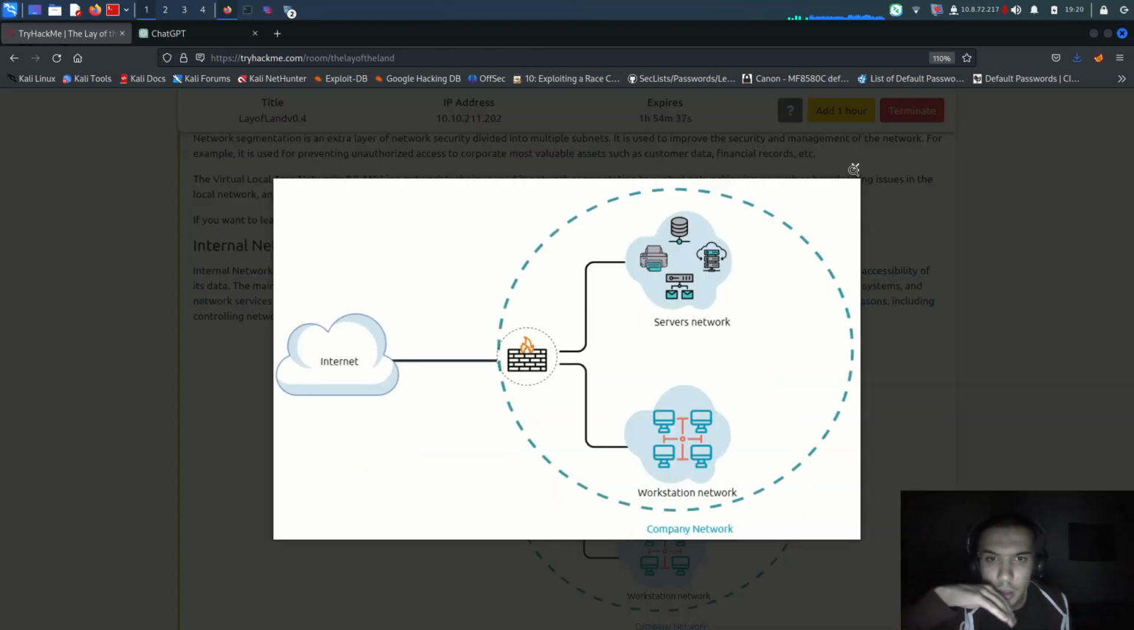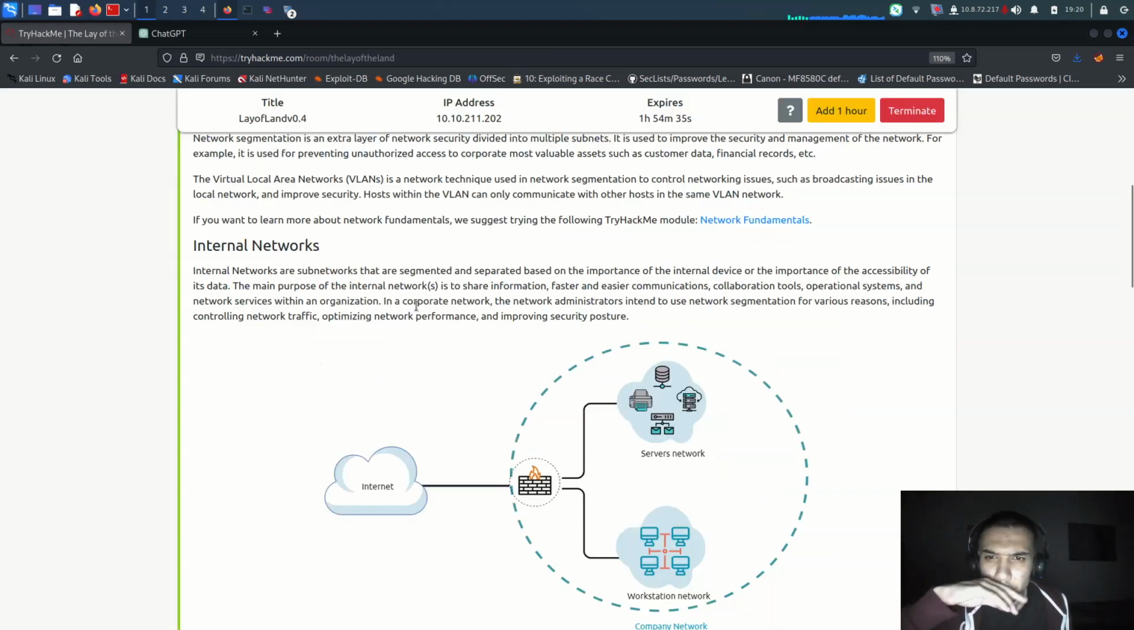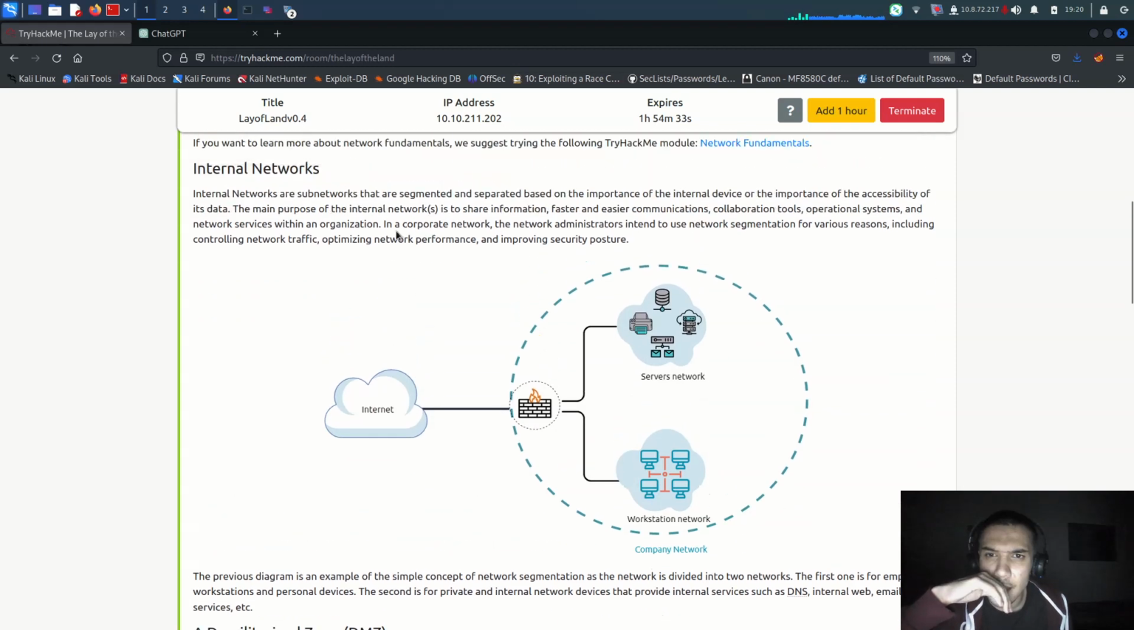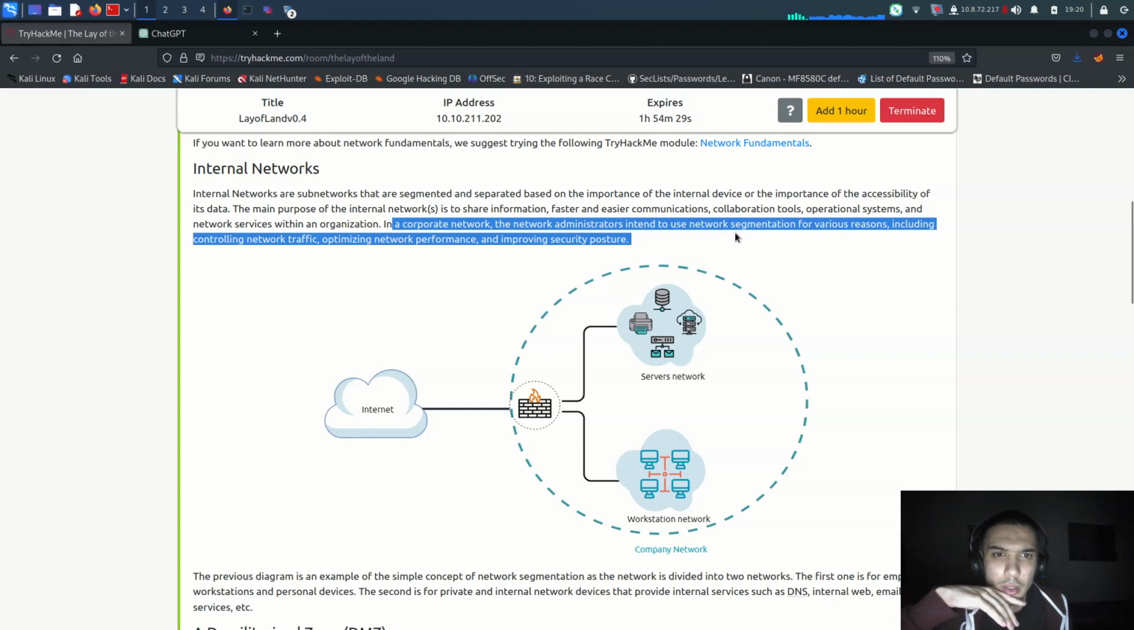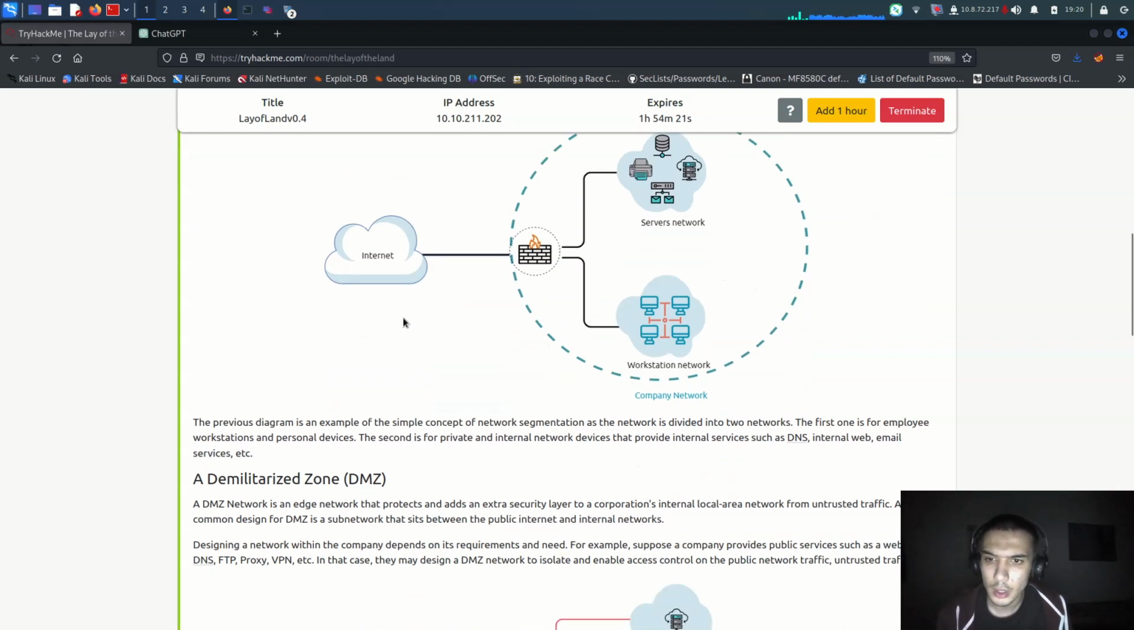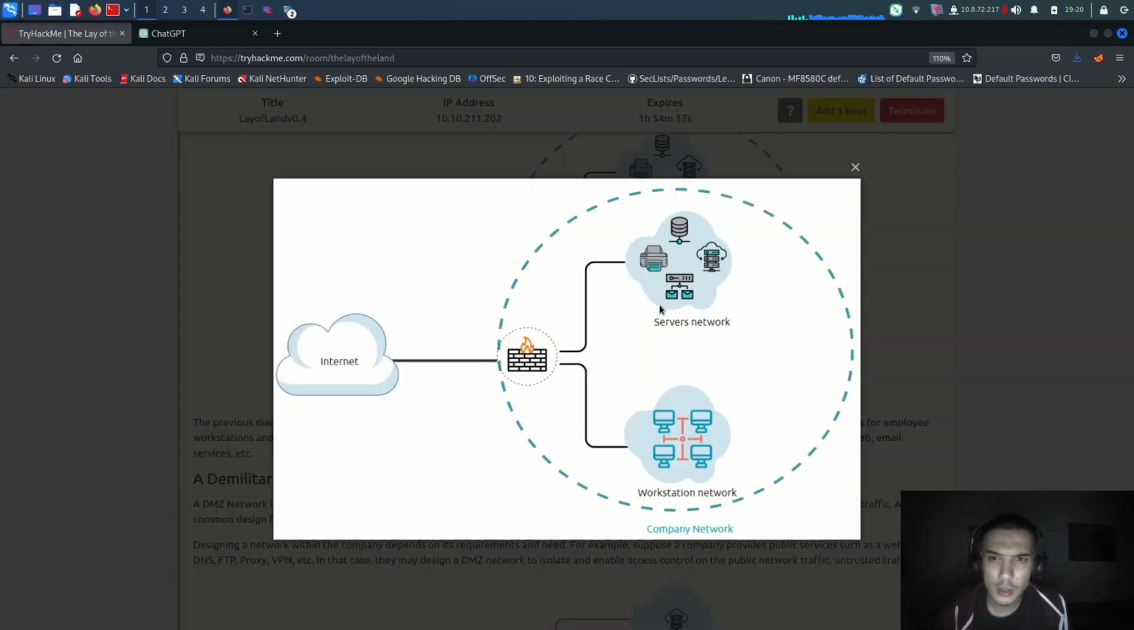Alright. In a corporate network, the network administrator uses network segmentation for various reasons, including controlling network traffic, optimizing network performance, and improving security posture. Alright, the previous diagram is an example of a simple concept. There's the internet, the company network, and this gives a firewall, and there's a servers network and a workstations network here.